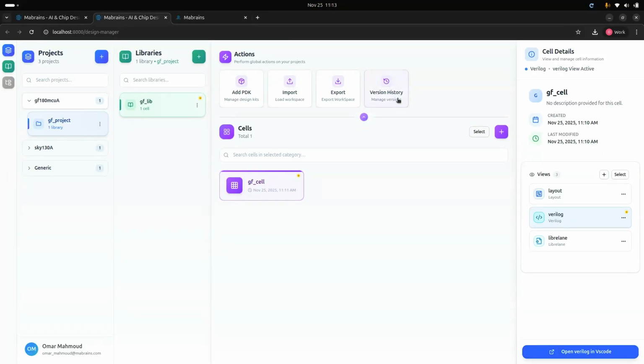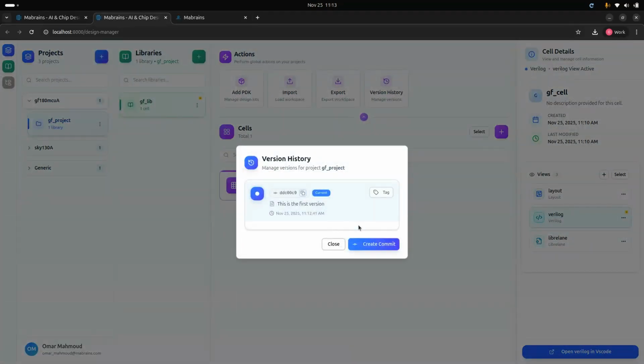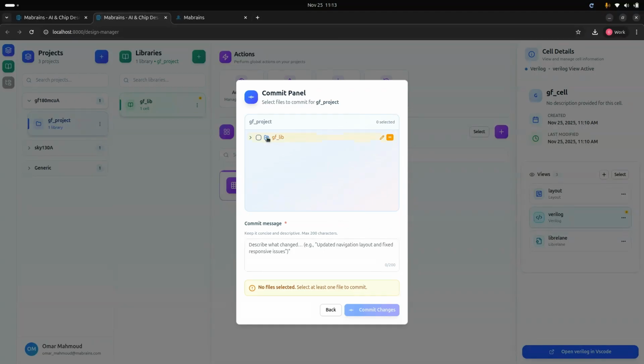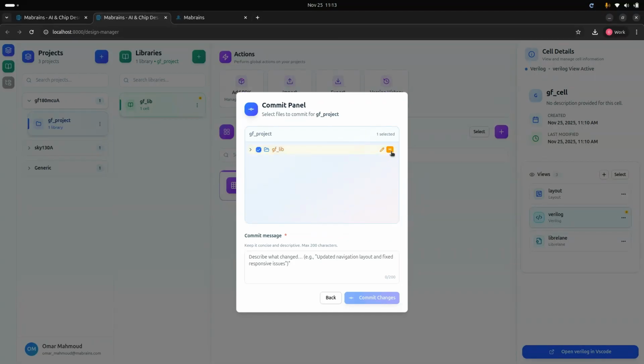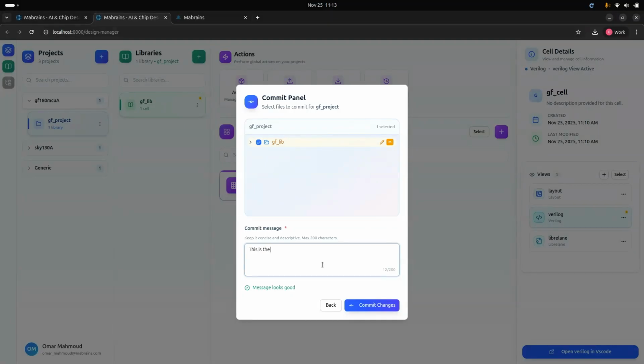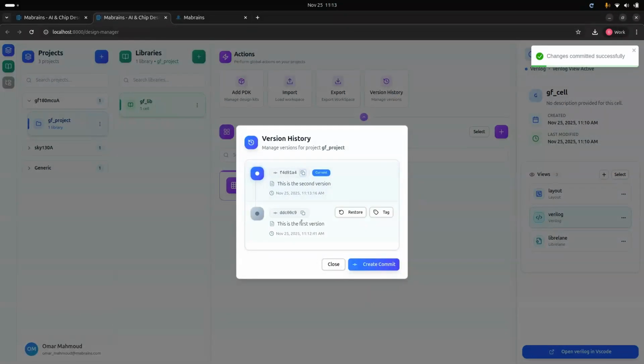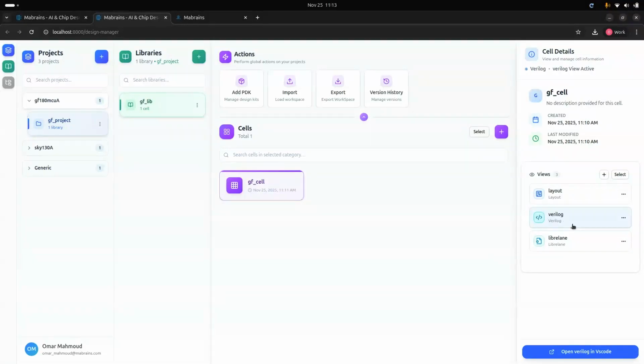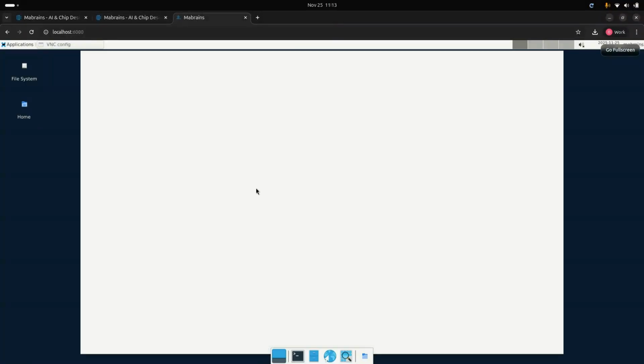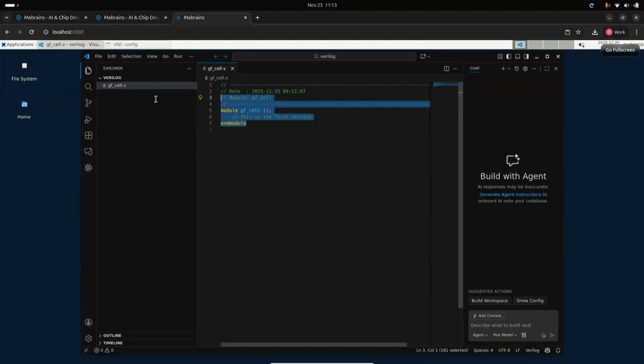So we can go back here and we can check the version history. We can create a new version with the different version. We can see that it is modified. So let's call this the second version. And we can create a new version. So we can now go back to the version history. We can see that we have the first version here. If you want to revert to it, you can just restore here, and this will reload. And once you go here, you'll see that you switched back to the previous version.